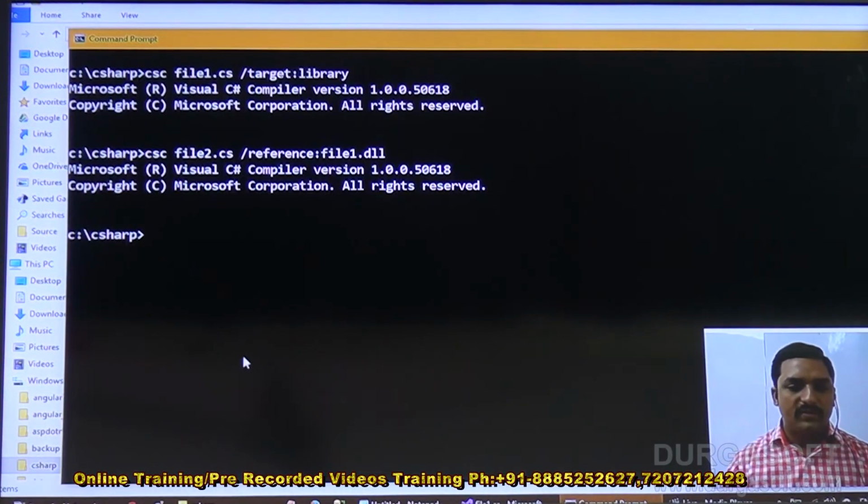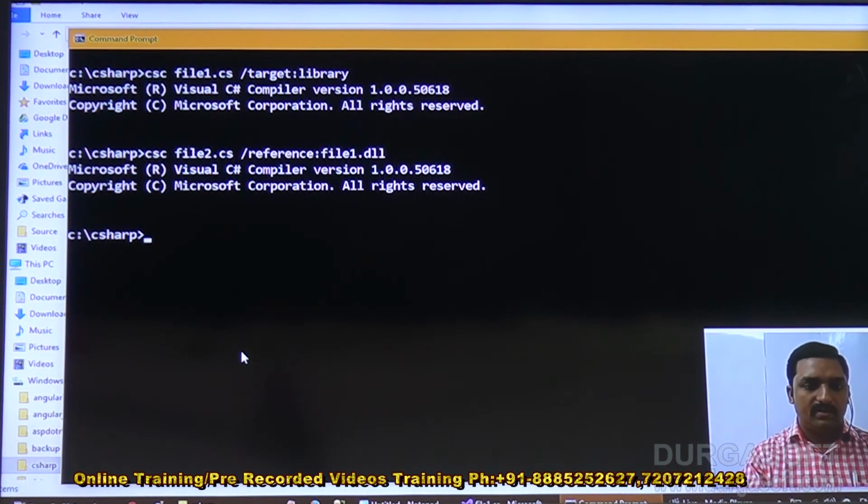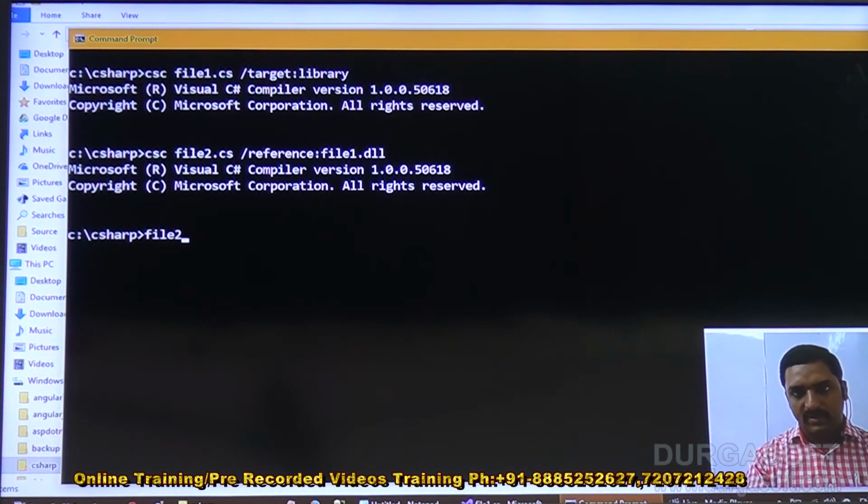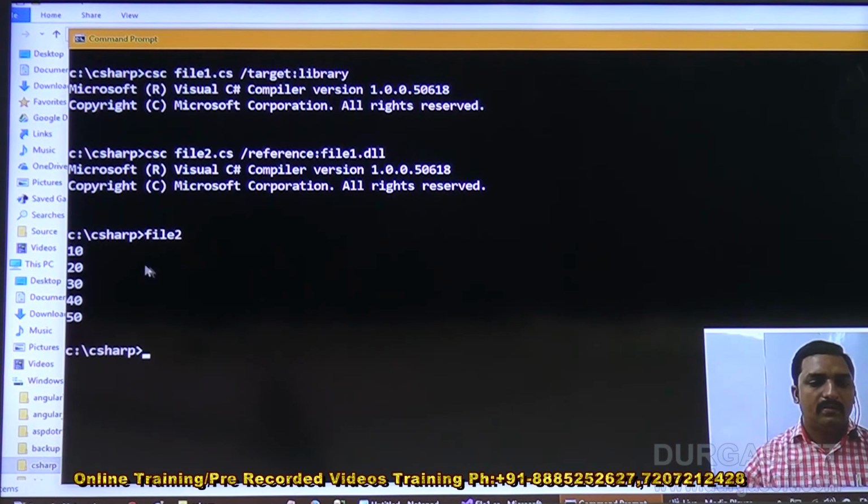We can execute only which one? An exe file. That's why we have to give file2. It is not possible to give file1. We cannot execute file1 directly. So we got that 10, 20, 30, 40, 50.